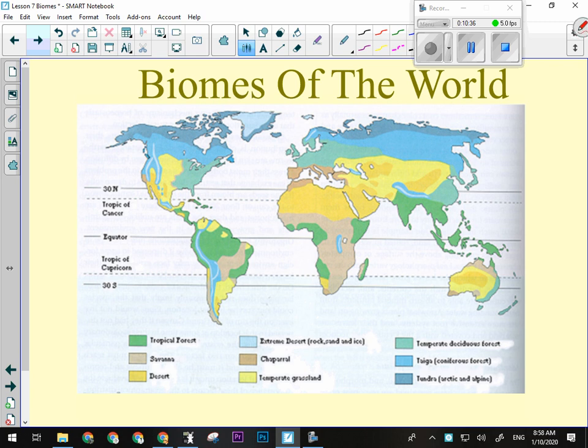Now, extreme desert is also what you're going to see at the tops of very high mountain ranges. Okay, it's going to be very dry there. Even if they do get precipitation, is there any liquid water? No. Okay, that still makes it very dry. So you're not going to see a lot of plant life in those types of areas.